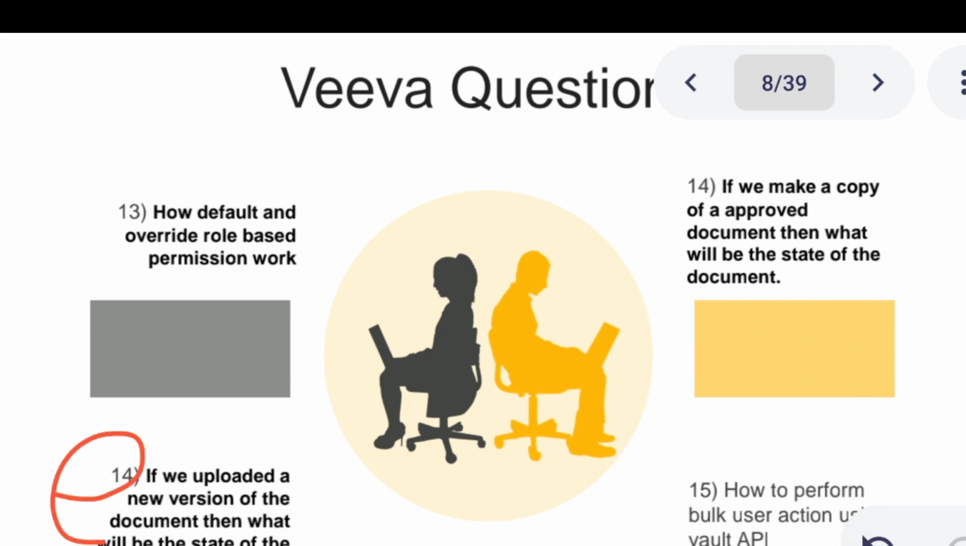The next question will be 15. I have written here 14. If we upload a new version of a document, then what will be the state of the new version of a document? Suppose you have a Vault document and the current state is In Review, and now if you upload a new version of that document, then what will be the state of that particular new version? You have to tell that.